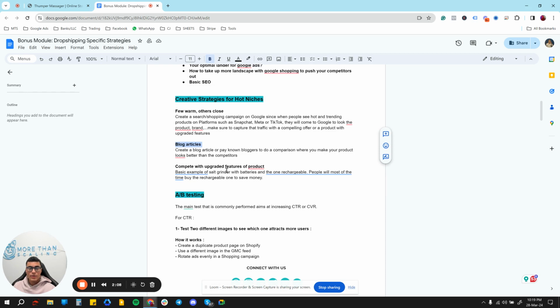The next is compete with upgraded features of the product. Let's say you are selling a massager again, and your competitors' battery lasts 2 hours, but your battery lasts 24 hours. You also have a fast charging feature. You have 3 more modes, like a shiatsu massager and a Japanese massager, so more modes than them. Your product is more durable. Your product is waterproof. Your product comes with better packaging. No, packaging is not a feature.